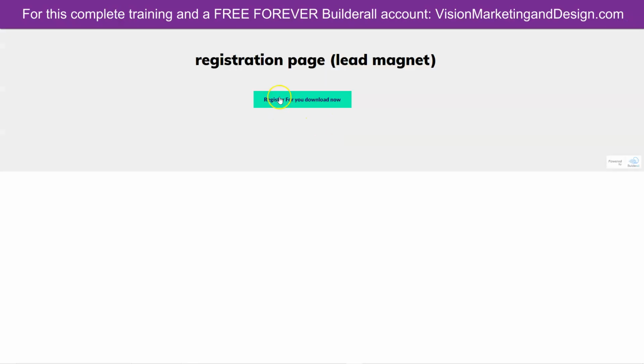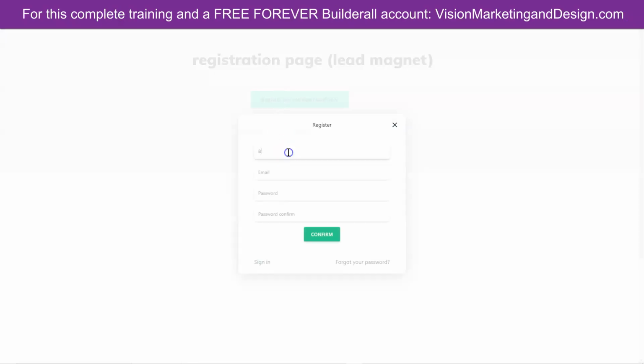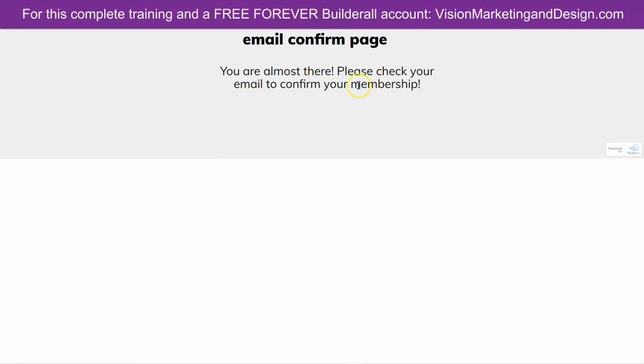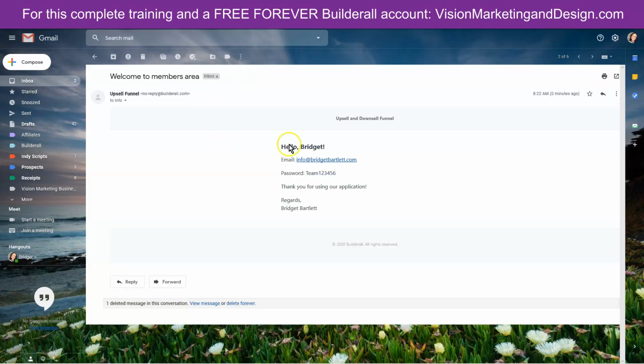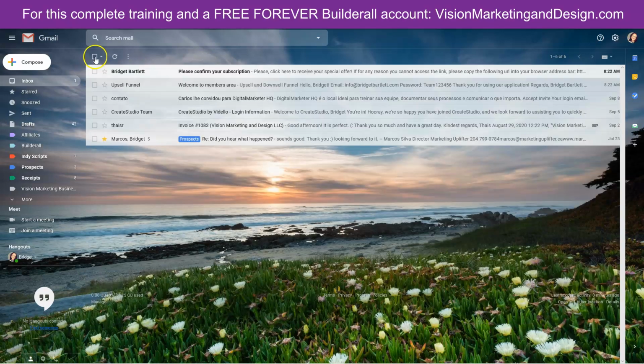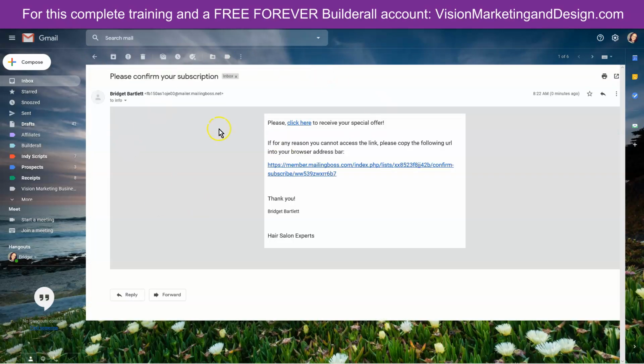First thing we need to do is register for our free download, and to enter our password, and we'll click confirm. Now we come to our email confirmation page where we are instructed to check our email to confirm our membership. So I'll go ahead and check my email now. And you'll see that we received our 2 emails. So the first email is to welcome us into the membership area with the email and password. And we also have another email to confirm the subscription.